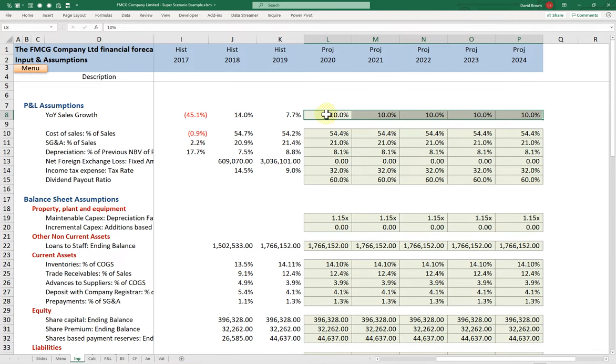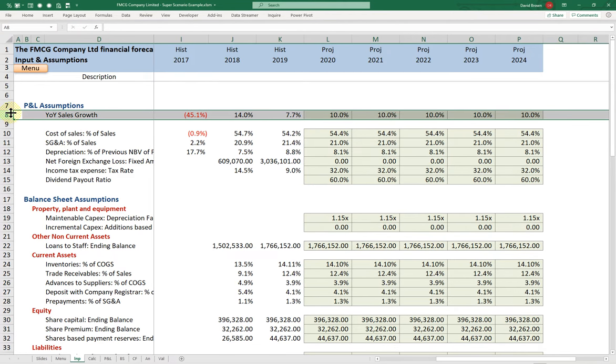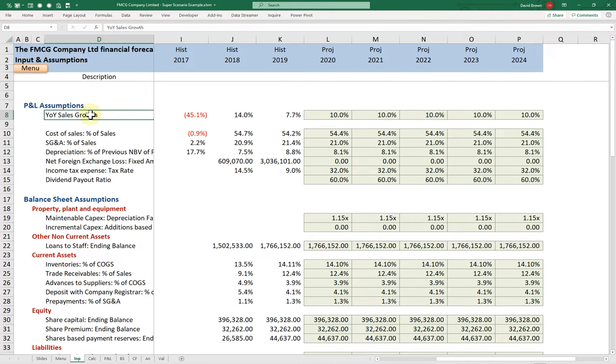Wouldn't it be better to have various scenarios? Maybe a best case, worst case, and likely case scenario, and then you can allow people to pick from those scenarios. Sales growth will obviously be a candidate for that, because we can't really predict it. It's pretty difficult to predict. So this is a good candidate for having scenarios. Another candidate could even be cost of sales.